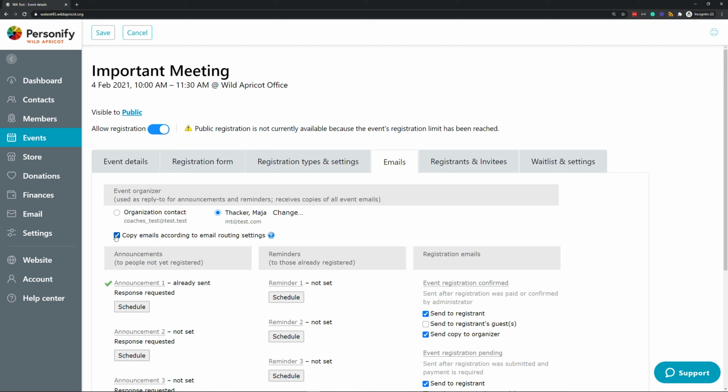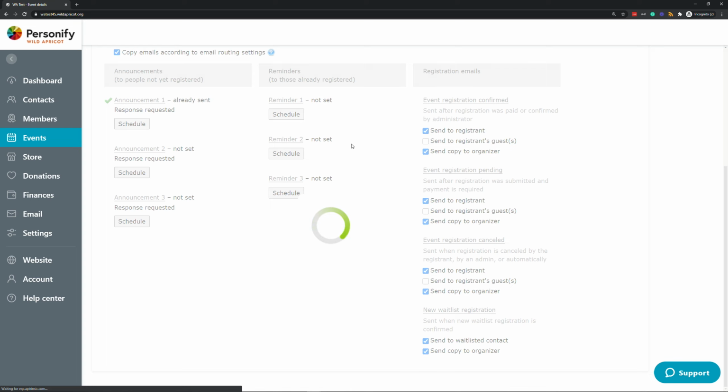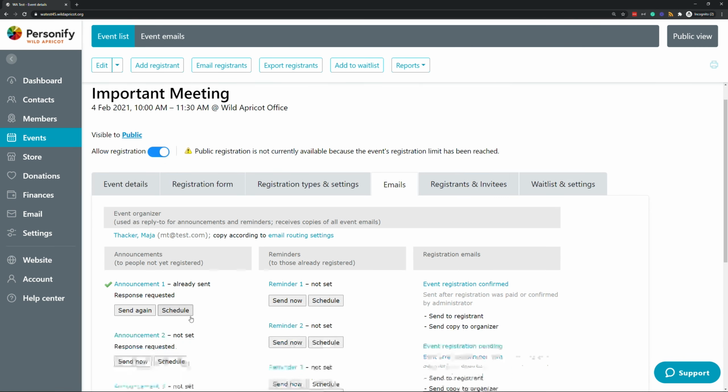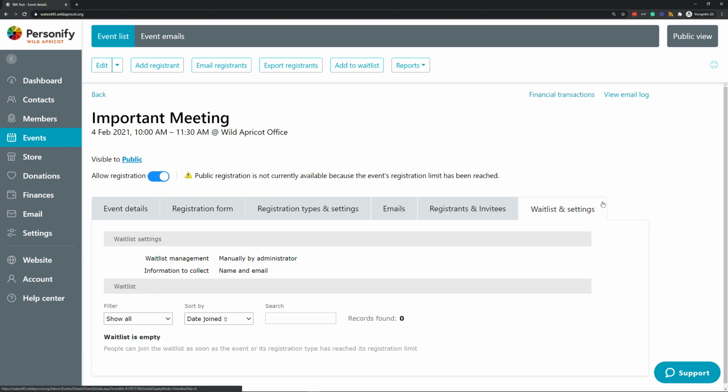I'm going to go ahead and select that, just in case I do set that up down the road. And with that, we should be good to go on the emailing front. I'll only send the one announcement. You can send up to 3. You know your organization best, so you'll know how many is too many. And then finally, we have the waitlist options to take a look at.